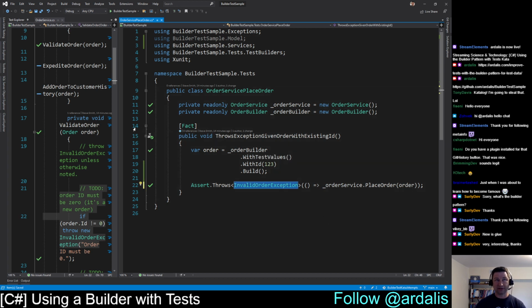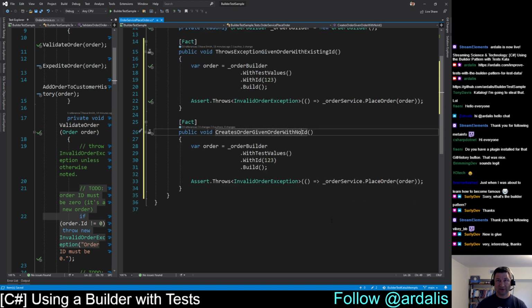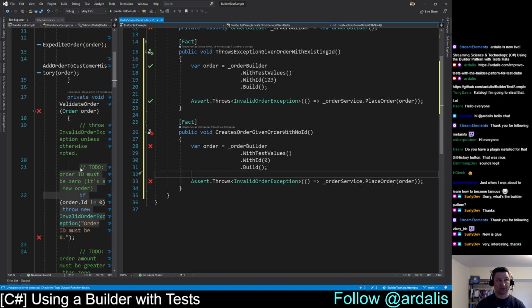Now I could write another test for a happy path, which would probably be good. So let's do that, and we can say creates order given order with no ID. All right, now the problem with this is I'm going to probably have to keep changing this over and over again because we're going to keep adding more rules, but that's okay. So we're going to say with ID 0 to be explicit about it, and then expect that this thing works. And right now it doesn't. I'm not sure why. Order ID must be 0.